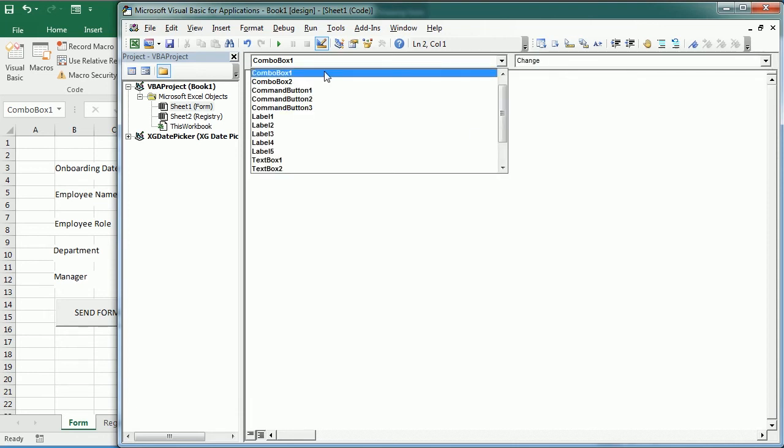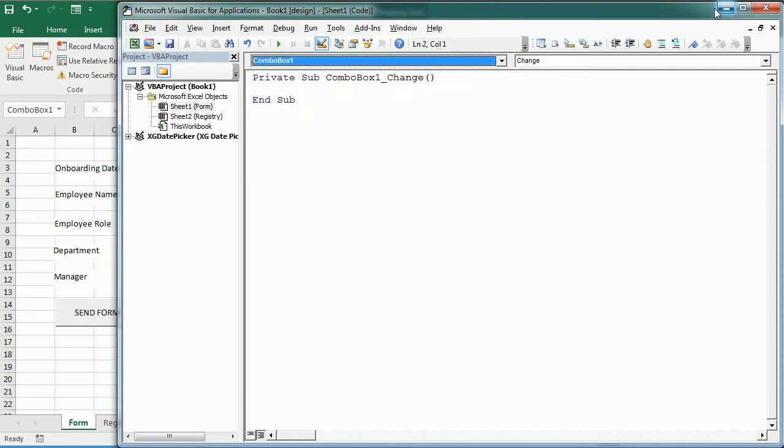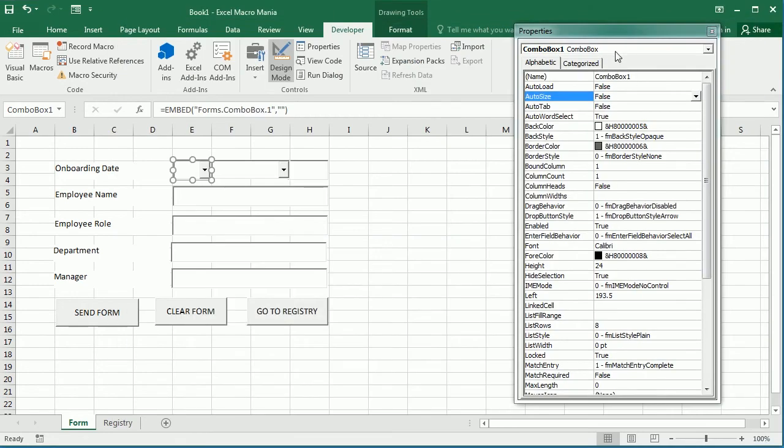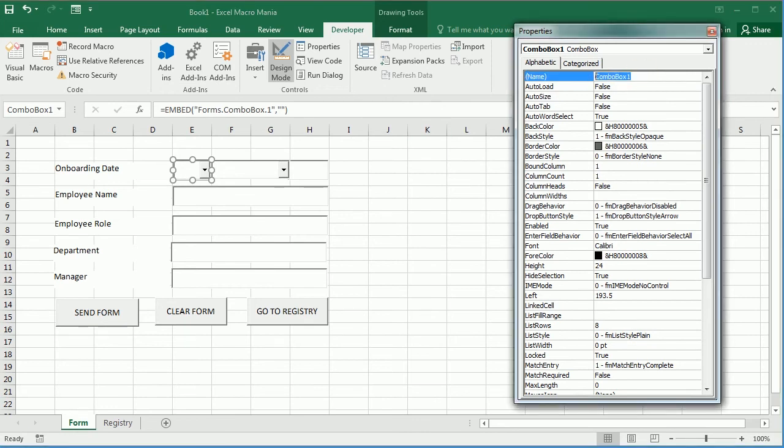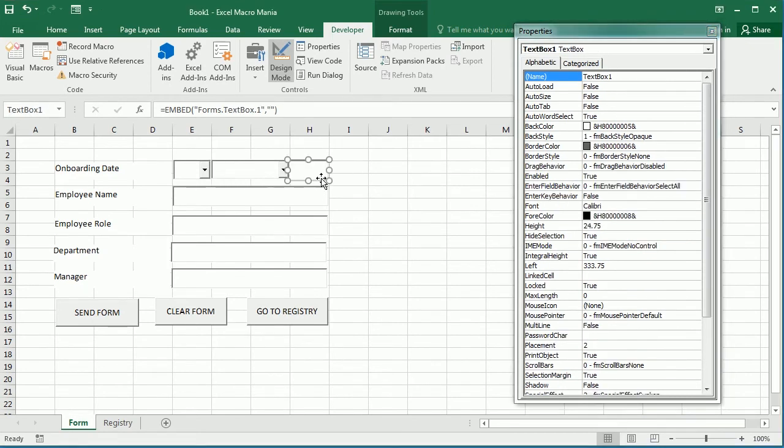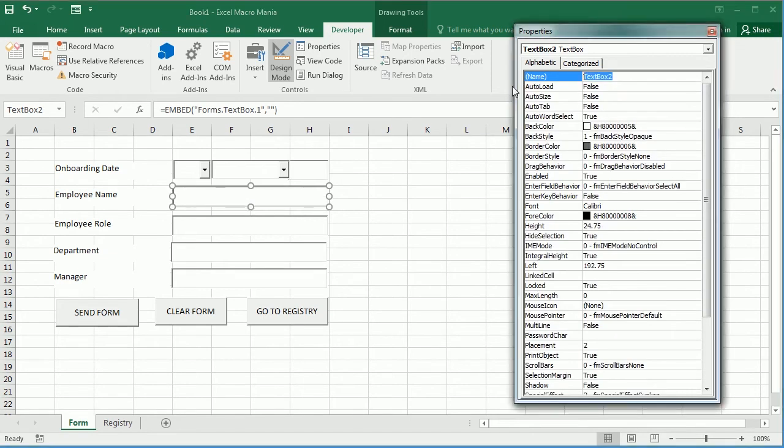Now we should change the name of the controls to easily identify each of them. We can do that in the properties window. So for example, this combo box for the day, instead of combo box 1, I'm gonna call it combo day. Now the same for month. This is gonna be combo month. Now this one is a text box for the year, so I'm gonna call it TB year. And the same for the employee name, I'll call it TB name. This will be TB role, etc.